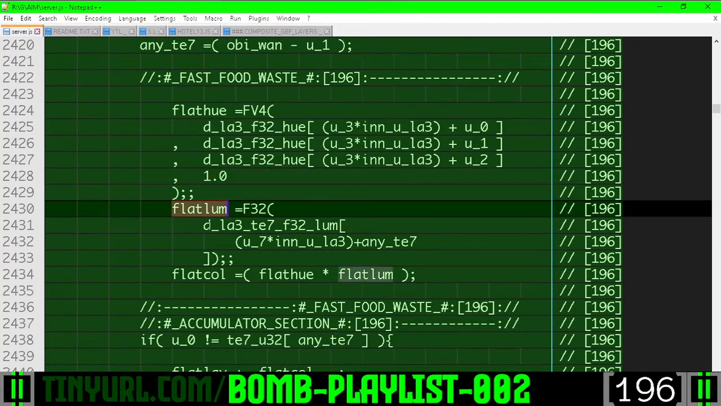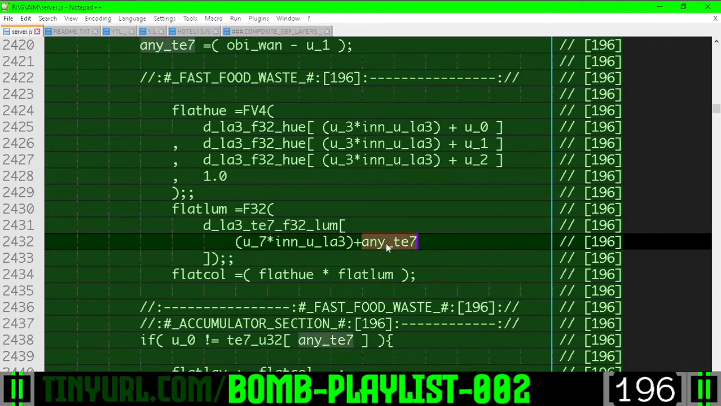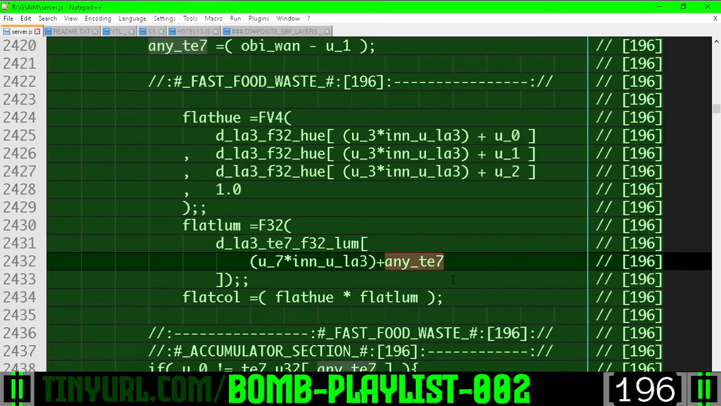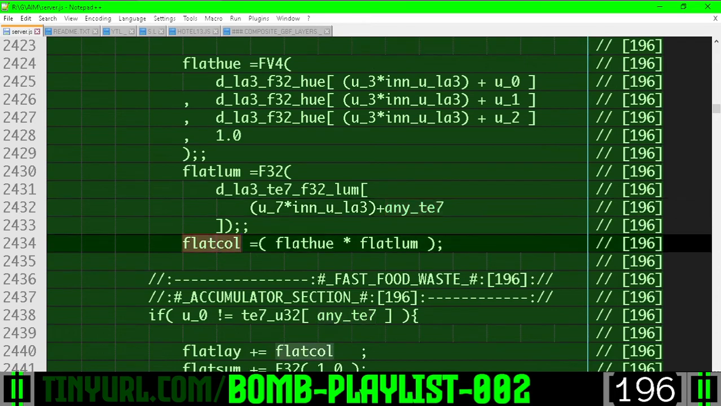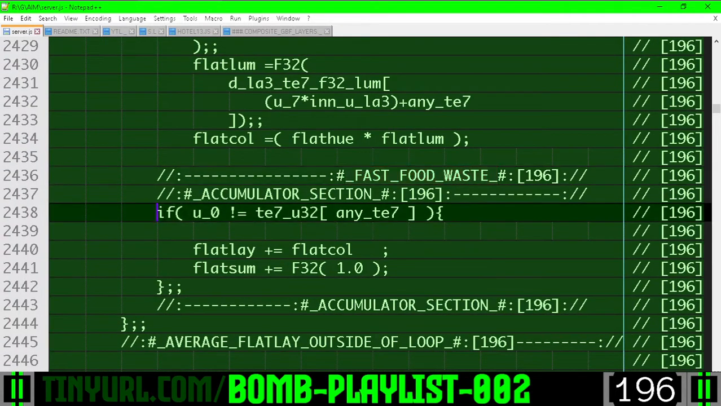The luminosity, we need to use this lookup table here, seek to the correct cluster of data, offset by the tile size we are currently on, and the final color will be the hue multiplied by the luminosity. Now this may be wasted, it might get thrown away, so we're not going to fool ourselves that we're throwing stuff away, but if we have data for this tile, we are going to accumulate that color and keep track of how many colors are on this sample chord.